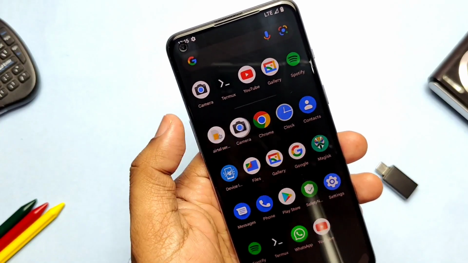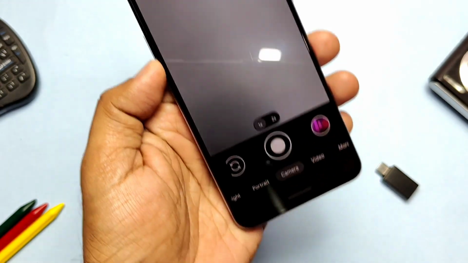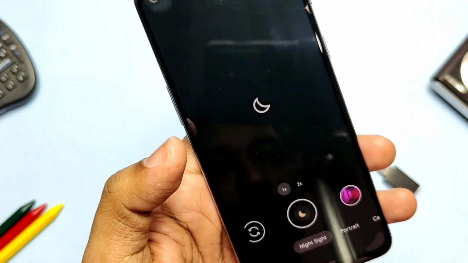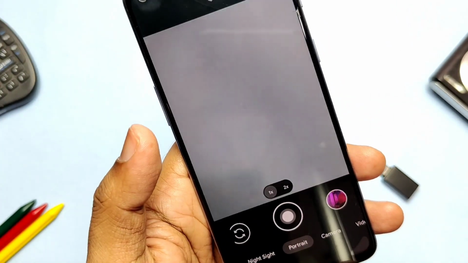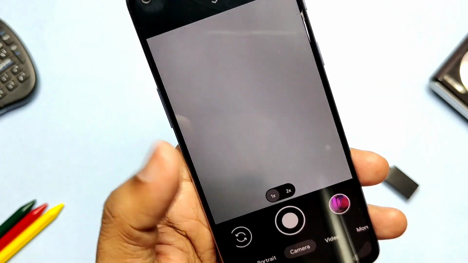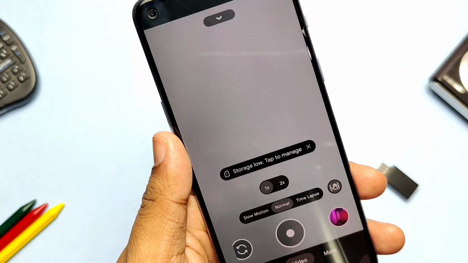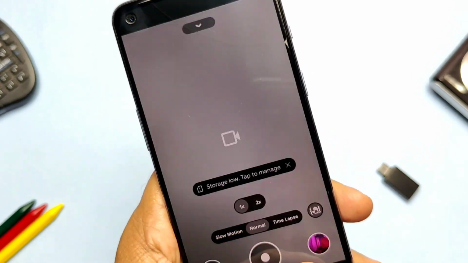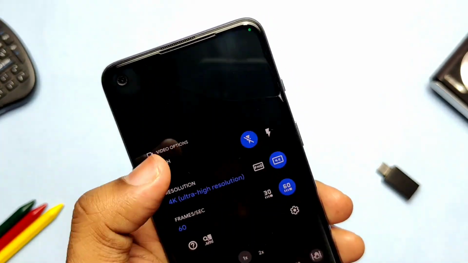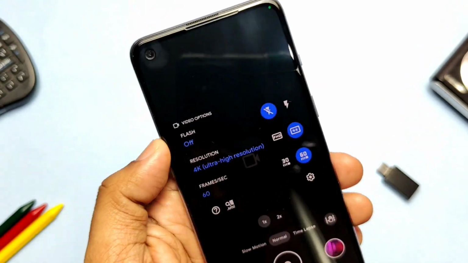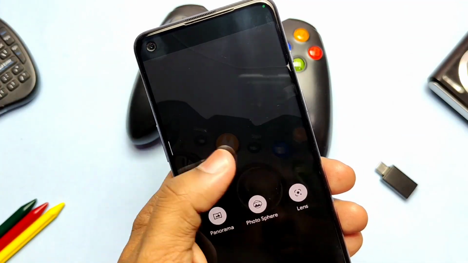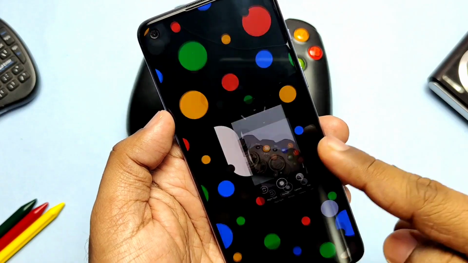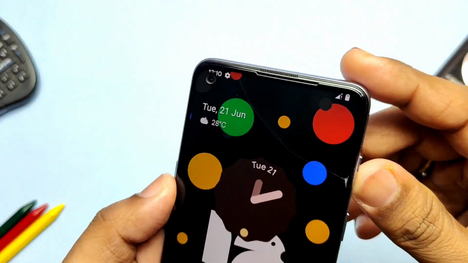Let's check the camera. No inbuilt camera application is available here, so I installed the Gcam MGC build. Almost all the features are working in the camera, like night sight and portrait modes for the front and the back camera. In the video, time lapse is working, but slow motion is broken. Panorama mode and photosphere modes are both working. 4K 60fps video recording is also working here. Google Lens is broken in the camera, so almost most of the things are working with some bugs. Still, the camera is decent and taking good quality pictures and videos.